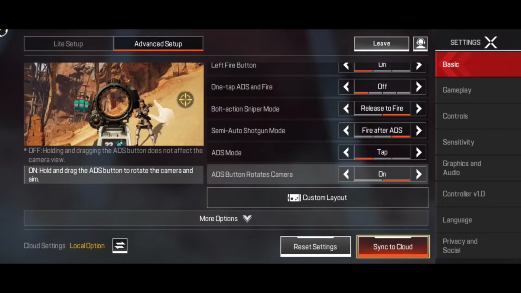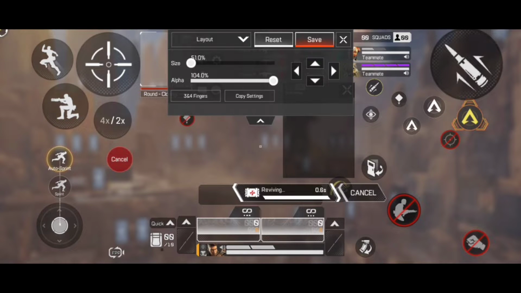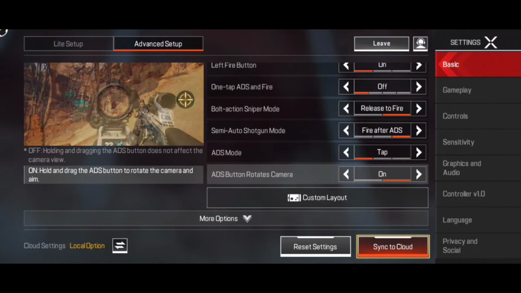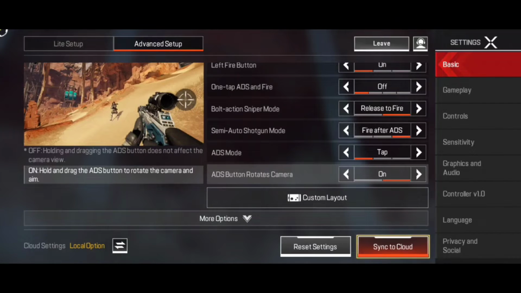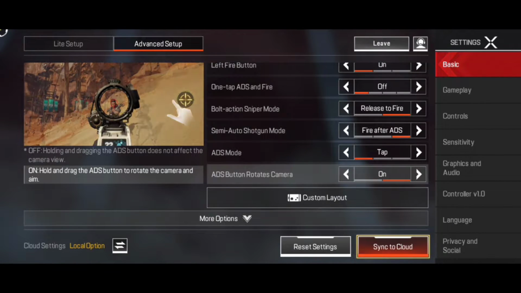Anyway, moving on to custom layouts. Custom layout is just a custom HUD setting, the way you can adjust your buttons and layouts on your screen, and you can easily find your comfortable zone to play and easily move your character around the map or in the game. So it's like that. Or you can sync to the cloud. This setting can be synced to the cloud if you have an account.